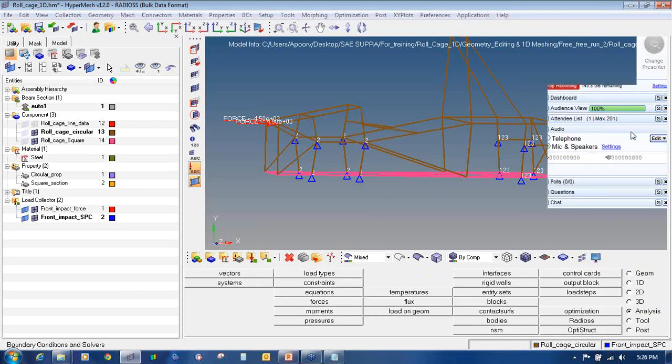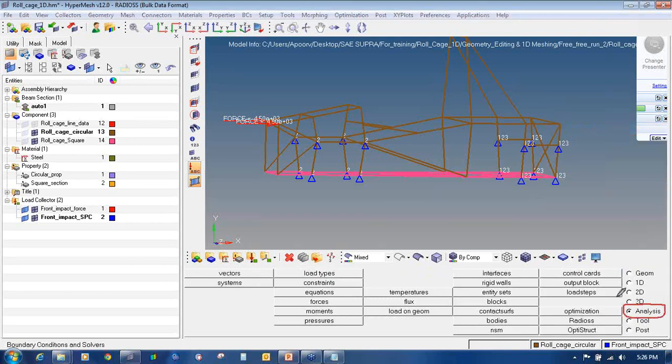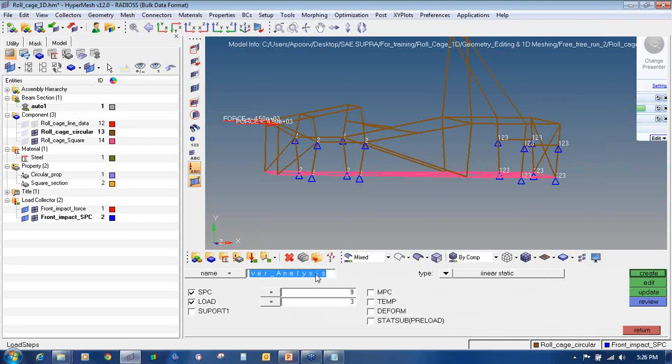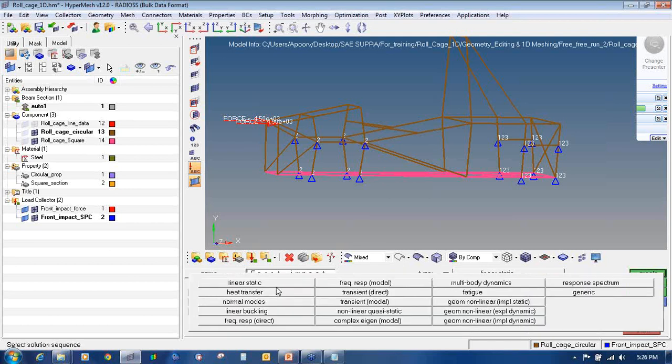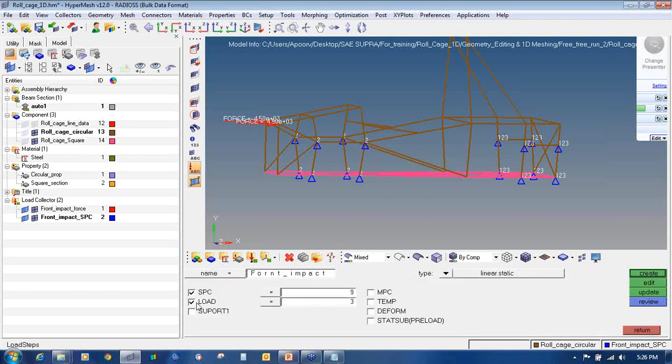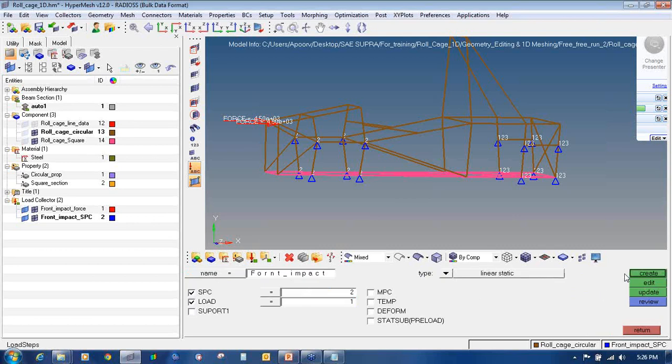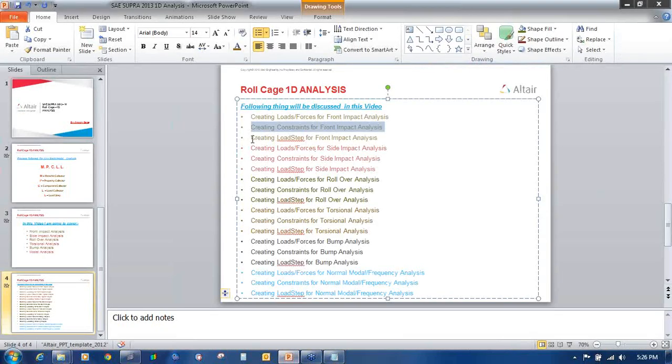To create a load step, go to analysis. On analysis, click on load step. Enter the name of the load step as front impact analysis. Select the type as linear static. Check the box in front of SPC and load. Click here to select front impact SPC, and click here to select front impact force, and click create. So now you can see my first thing has been done, that is, the load step has been defined.